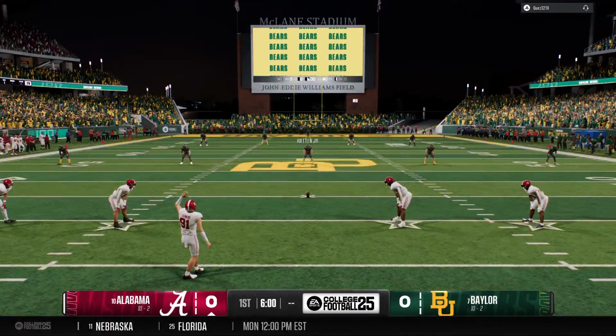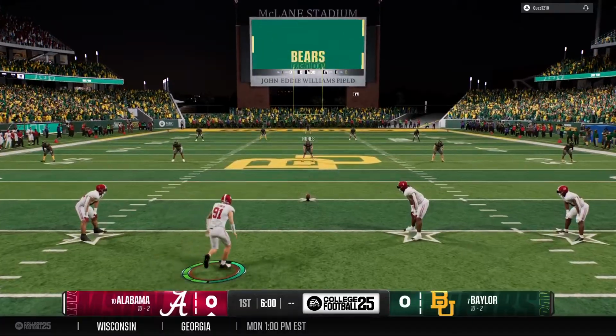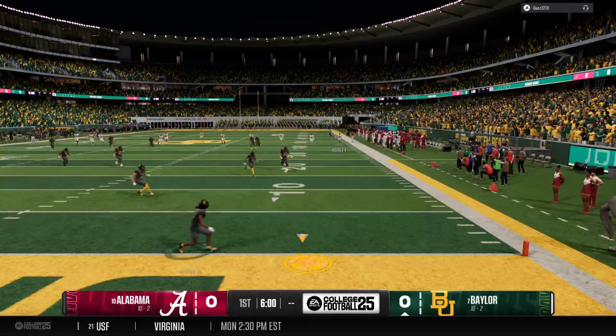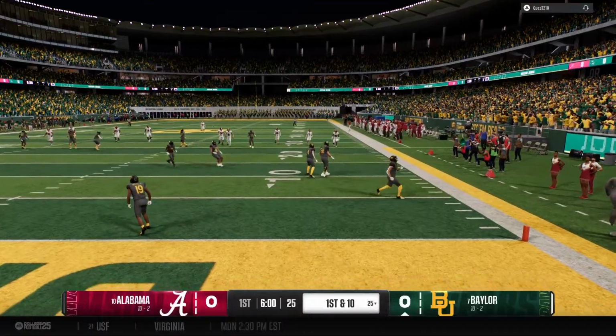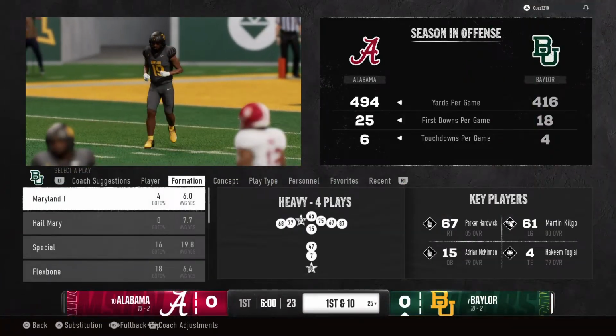Kickoff team is out there, and here we go. The college football playoff about to get underway. That one bounces through the end zone, so they'll start at the 25.